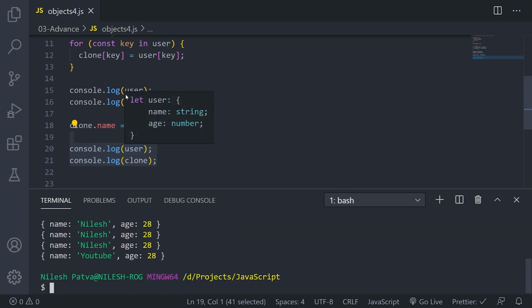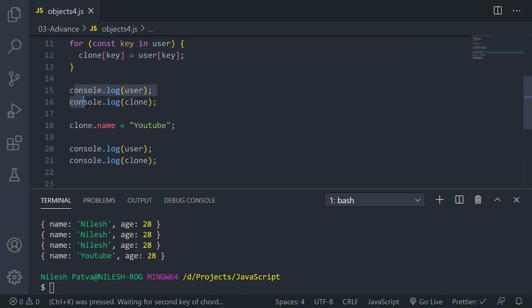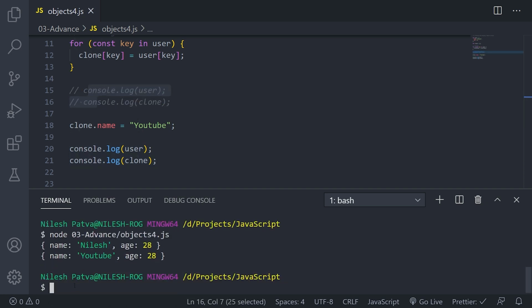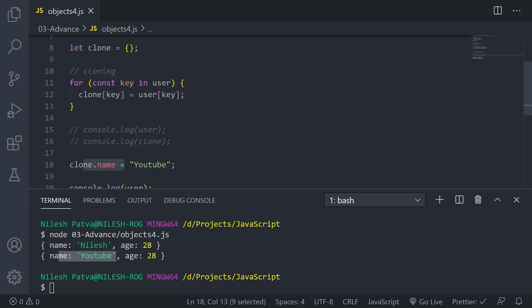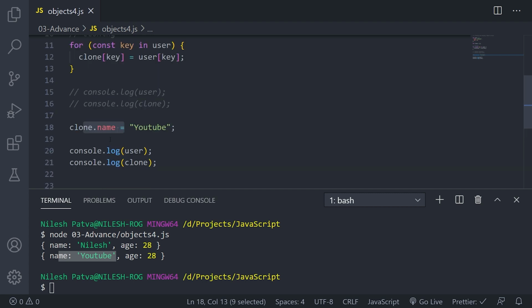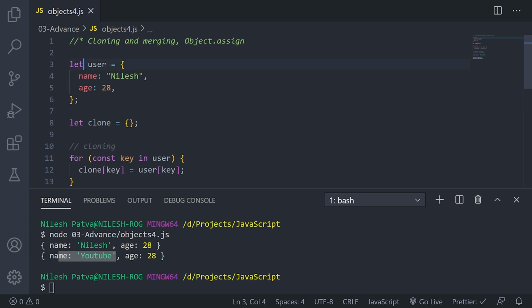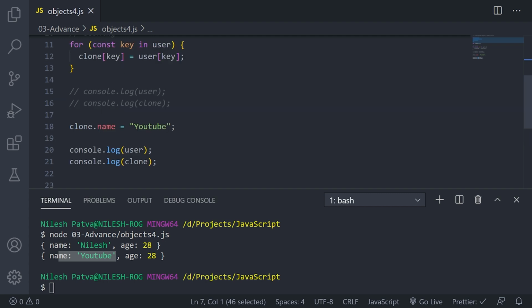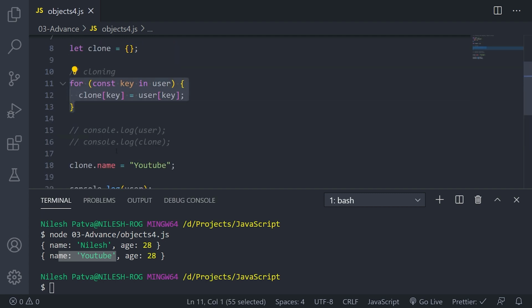As you can see, let me comment this part as well. Once again, I'm running this. My first object, which is user, is printed as Nilesh and age 28. And my second object, which is cloned from the user object, now contains the YouTube name because I have modified its name here. So that is called deep cloning. It is not completely deep cloning because this is a very simple object here, and we can do this cloning pretty easily with the for in loop.